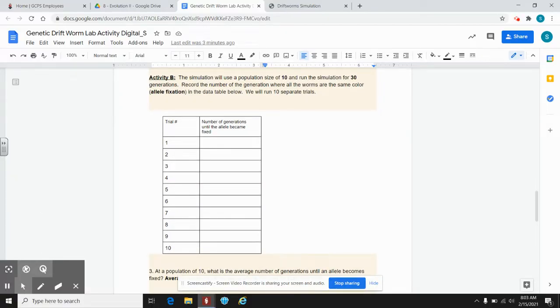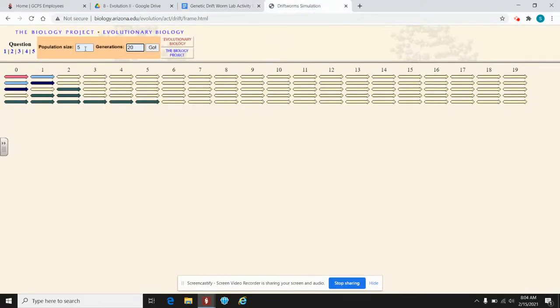Activity B, we will use a population size of 10. We will run for 30 generations. We will do 10 trials. You will record the data. So we're going to change this to 10. We're going to change this to 30.